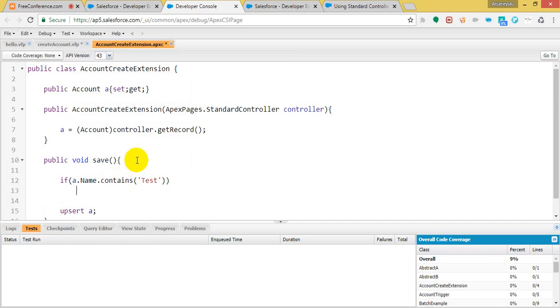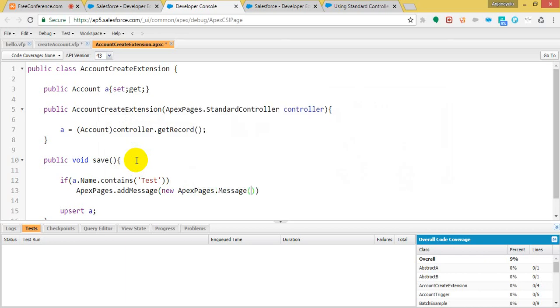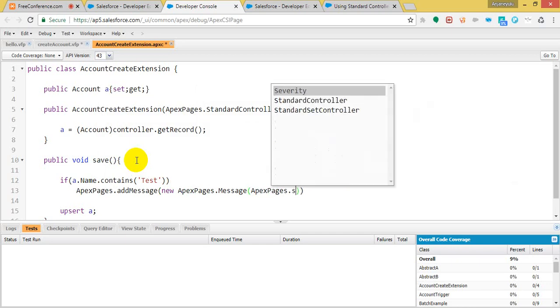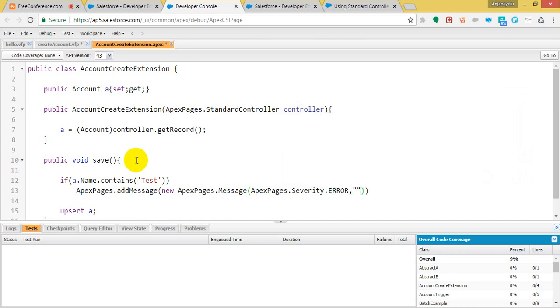Okay. Here what we do is apex pages dot add message, new apex pages dot message of apex pages dot severity dot. So here you have confirm, error, fatal, info, warning, these others. Okay. So if you want to display the error, then you can give this error and then the message.